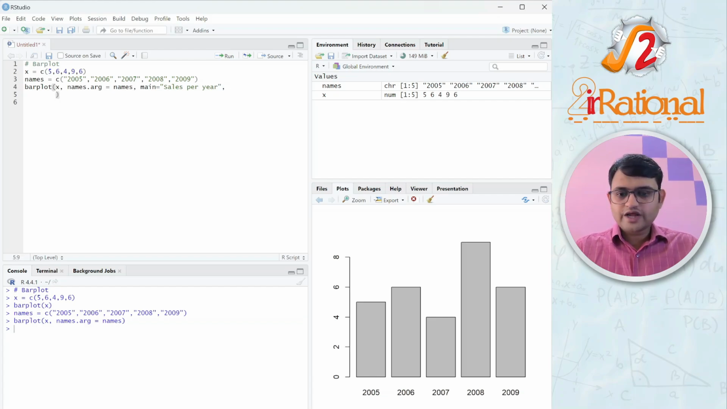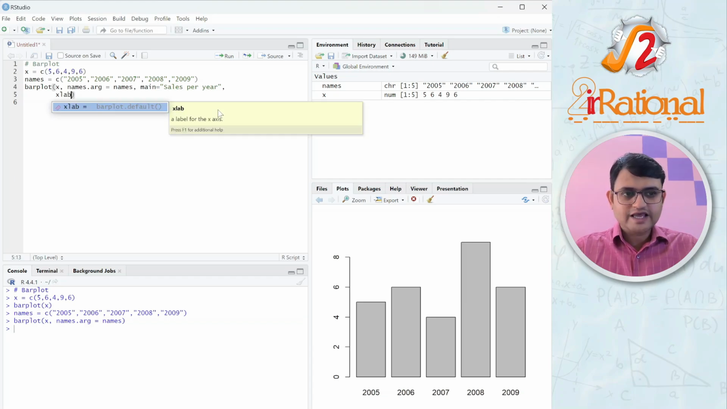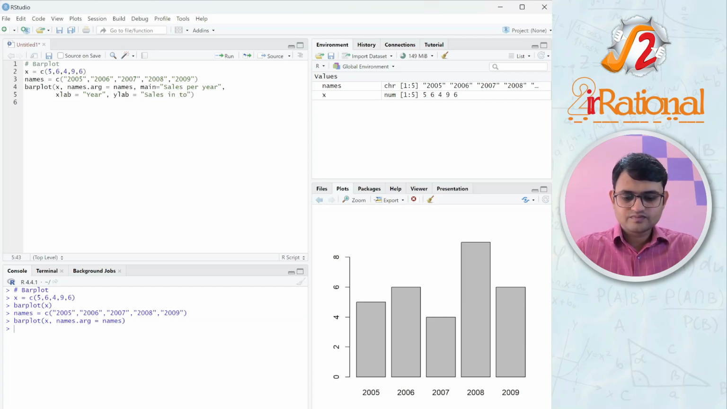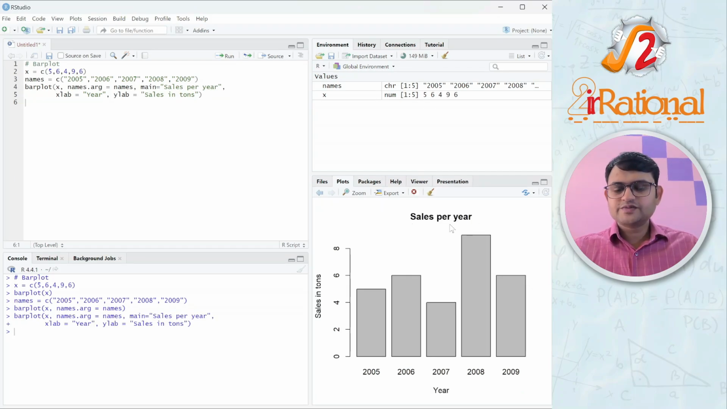Then if I want to write the x-axis value or x-axis name, it should be xlab or xlabel. And for y-axis value, it would be ylab or ylabel. Here you will see the main title is sales per year. The x-axis title is year and y-axis title is sales in tons. This can be done in any plot.